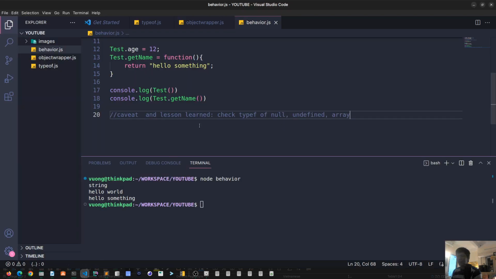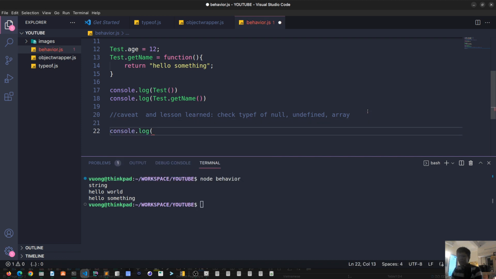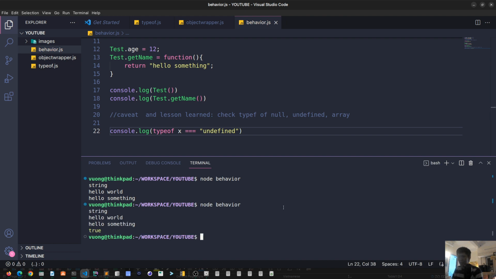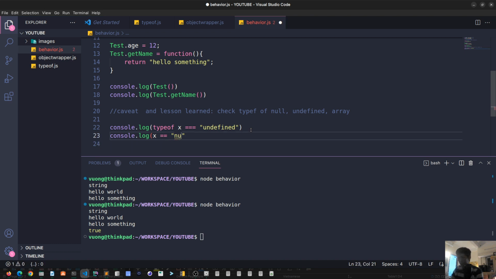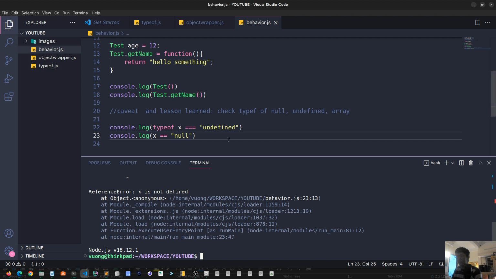Okay, so one of the things I always try to do is check whether something is not available. If typeof x equals undefined, that is one thing I always try to check. It returns true, and I don't use null. And if you try to return x directly, let's see what happened. See, it's not defined, so it's better to use typeof here.